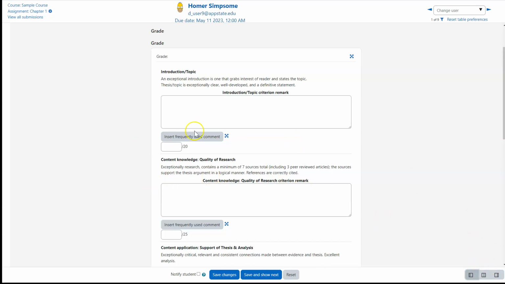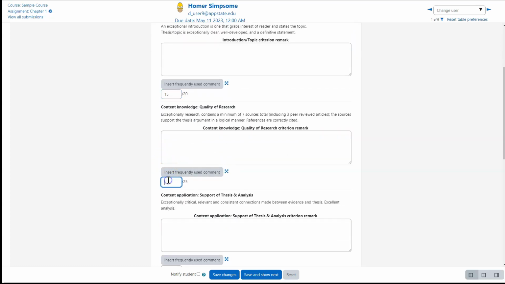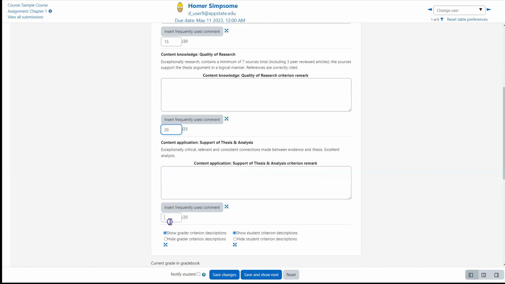I like this first one where I see the grading guide, and the idea behind this is this is the criteria, the learning objective that we're measuring, and this is kind of a statement of how I'm measuring that. I can give feedback here, and then I can type in a grade. So this can be anything from 0 to 20 points. So I could give this a 15. I could come down to this next one and give it a 20. And then I could come down here and give this one a grade. So it lets me put any grade between 0 and the number used for that criteria.